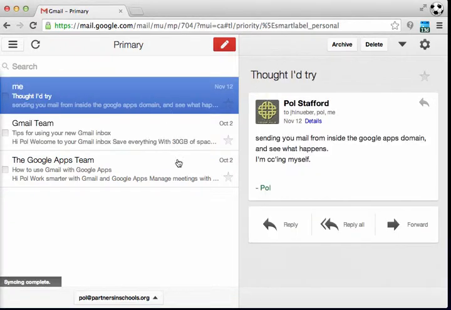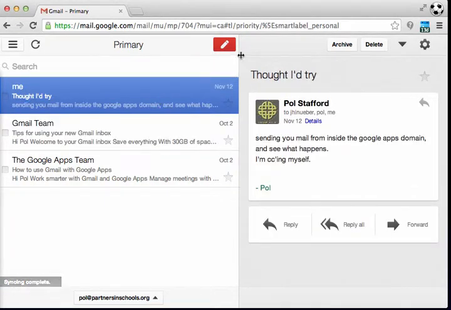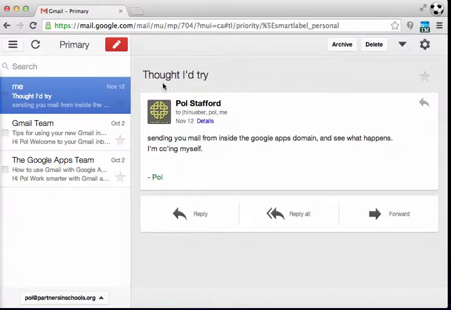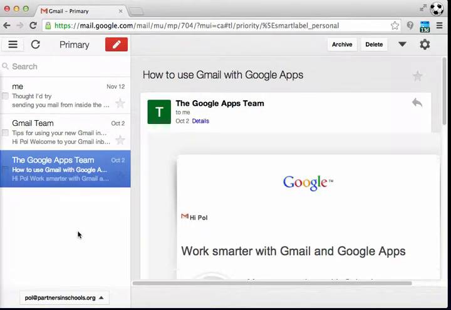This is a slightly different look to your email than your Gmail, and you may want to customize it a little bit depending on how you're using it. And that's all there is to it.